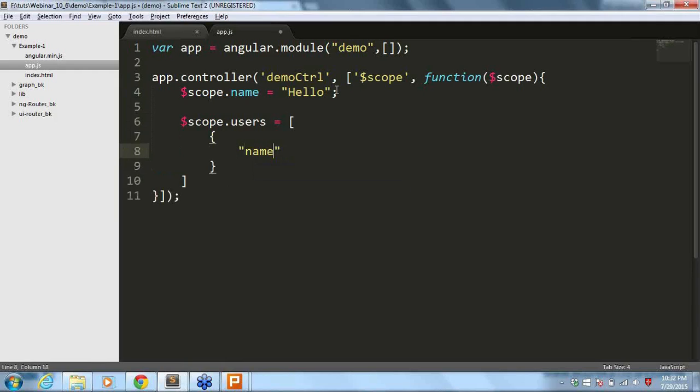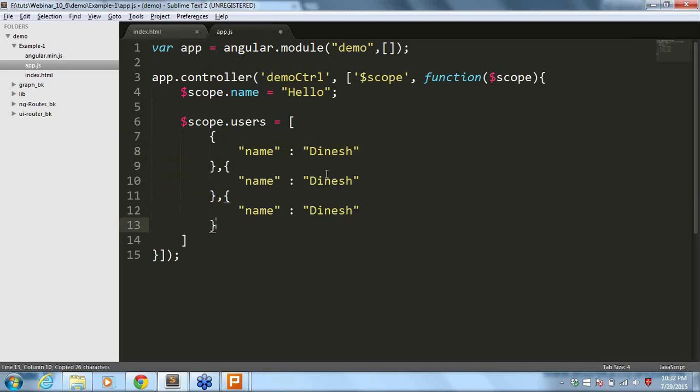One name is Dinesh. I'm going to have a second name and a third name. The second name I'm going to call Ananta. Third name, Ratish. Okay, I just created an array of names.